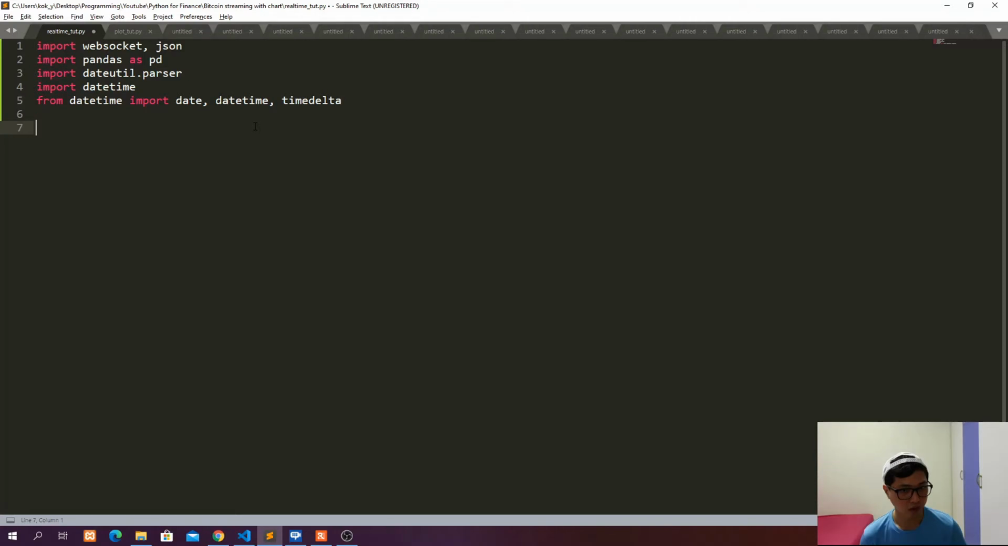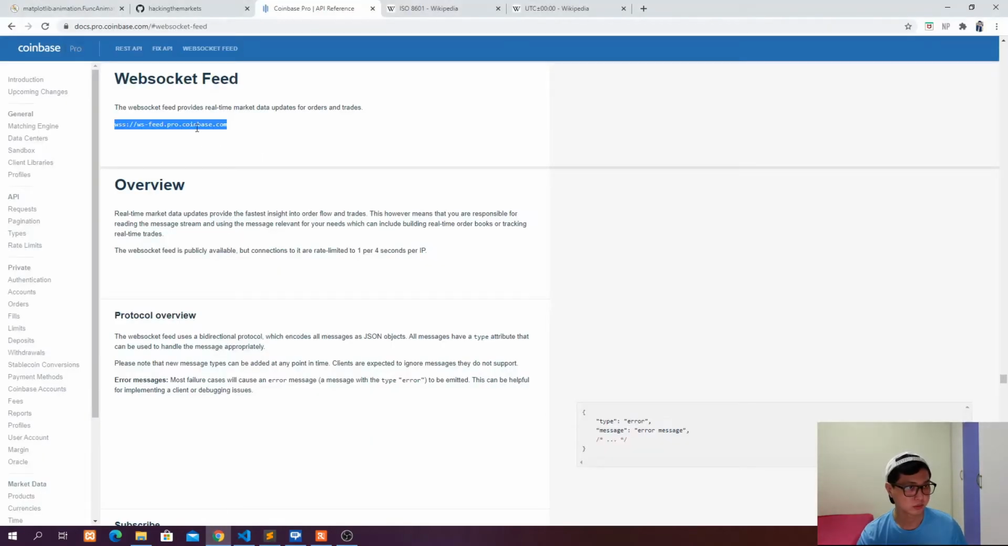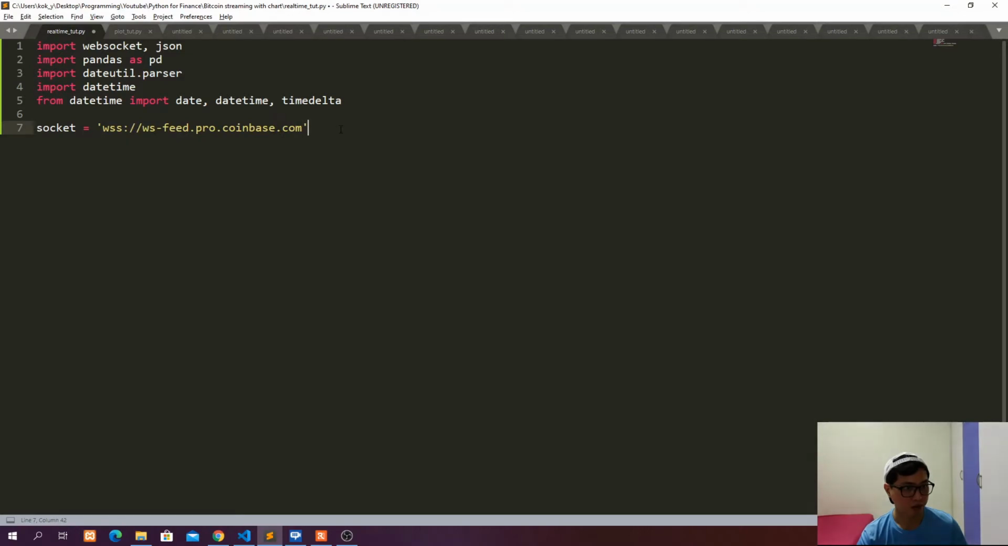The next thing we want to do is copy the WebSocket address endpoint. Copy and paste, and then we need to define a function called on_open. In this on_open function we're going to print "connection is opened", and then we're going to dump a subscribe message to the WebSocket to get some feedback from there.